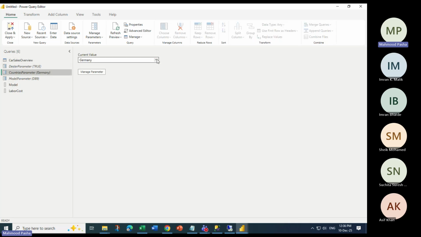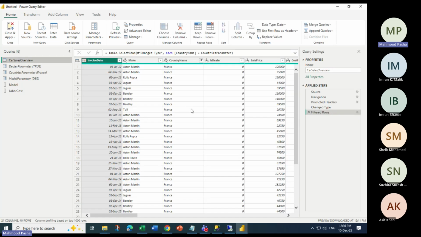Again, countries parameter. I will change it to Spain. I'll go to car sales overview. Now you see Spain. Now again, countries parameter. I'll go back and select France. Car sales overview. Now you have France, right? So this is a very easy way to apply filters on the data which you are working on.